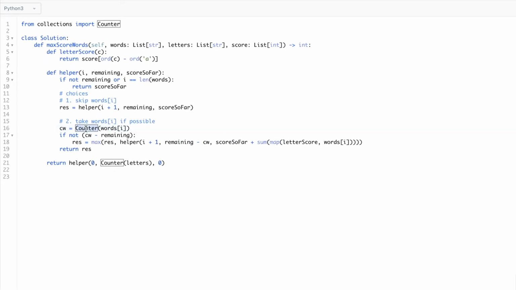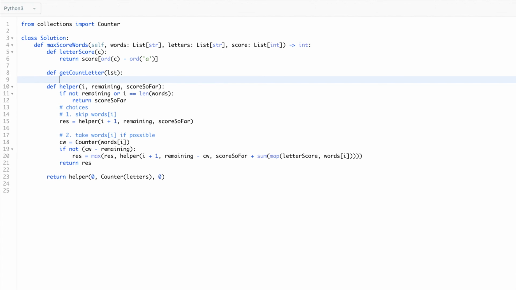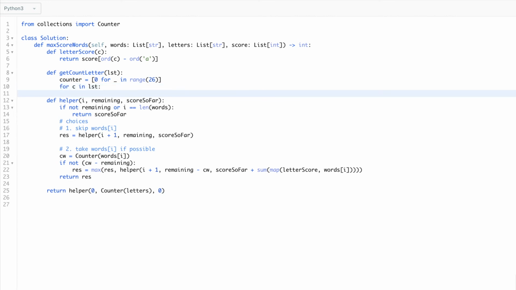So instead of using counter here, what I can do is just create a function that gets me the count of letters. Whenever it's given any list of characters, like a string or the array of letters, it will create an array. Since we know we have only lowercase letters, we'll create an array of range 26. And from there, we would just go through every character in the list of characters, which can be a string, right? And for the counter there, we would say, okay, counter for c.